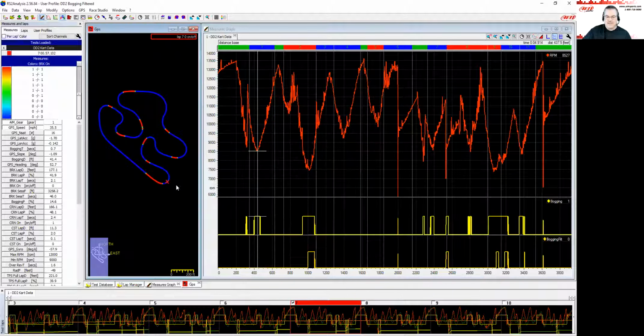So here's when he's on the brakes. I've built a math channel called brake on. The red is every time the driver is actually on the brake exceeding a certain brake pressure. So hopefully that answered your question there.